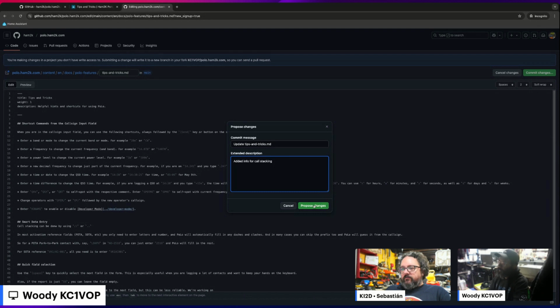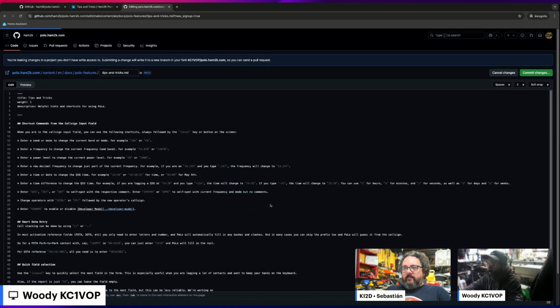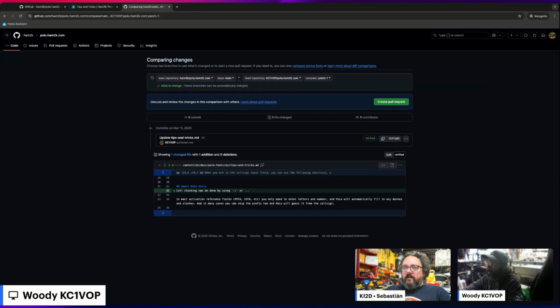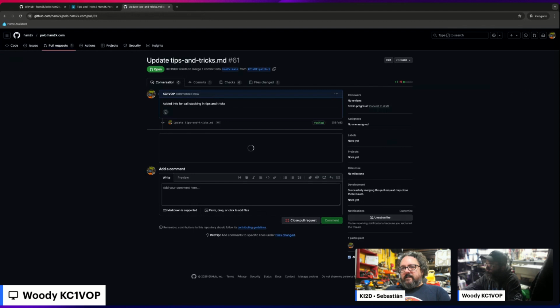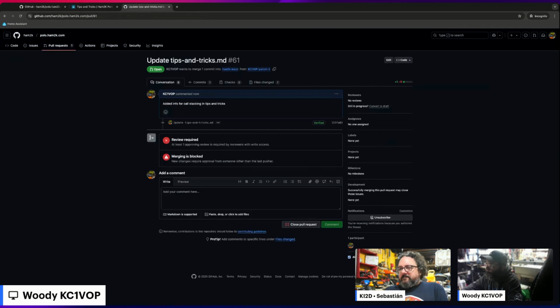And you click propose changes. And it will describe what are the changes you're proposing, on which files, etc. And you can click on the create pull request. You can add more information there explaining what it is that you're doing. And you click on create pull request. And that's it. That's all you need to do.